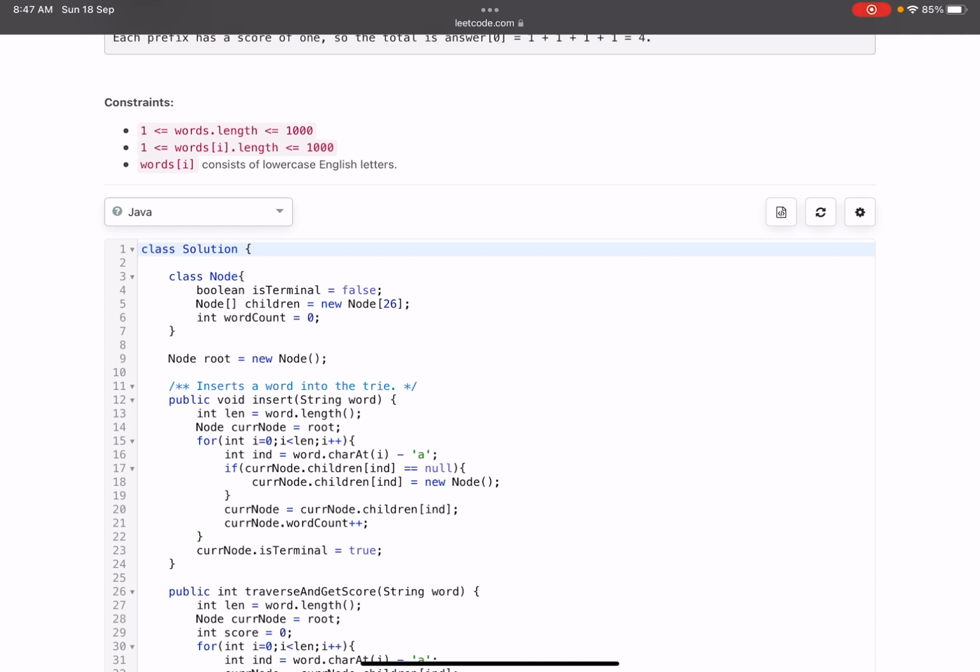I totally agree. On the next line we have children, so we can have 26 possible values for the 26 characters, and we have a word count that I told you about, an extra attribute, right? These are the 3 things every node will have. On line number 9 I have constructed the root node.